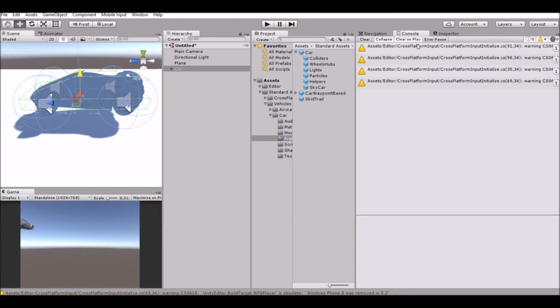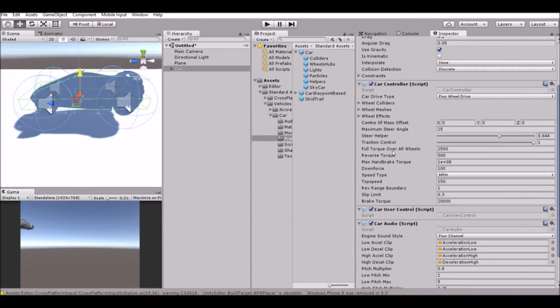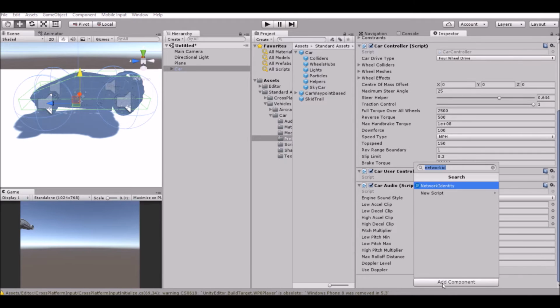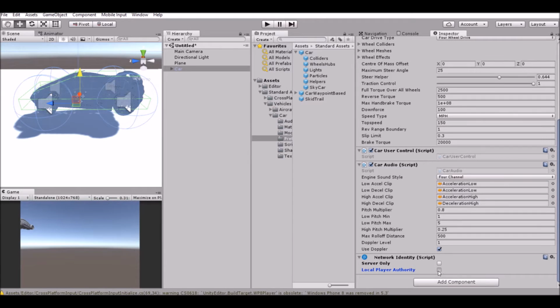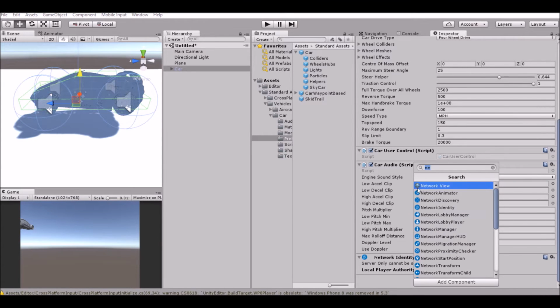Okay, so once you've done that, we need to set up some multiplayer stuff. So first, on the car, we need to give this a network identity, and then make it local player authority. And we're also going to give it a network transform.